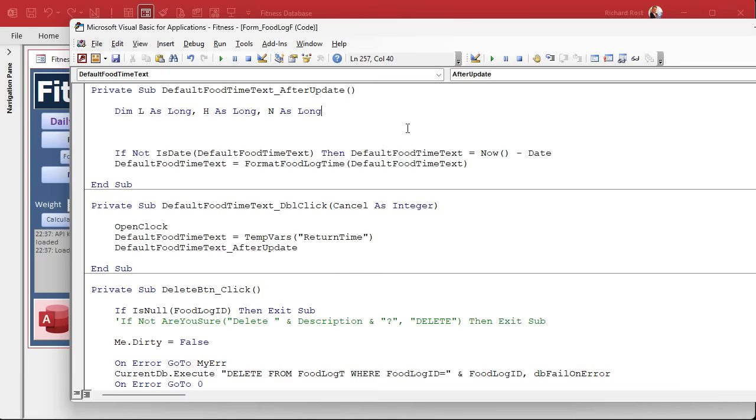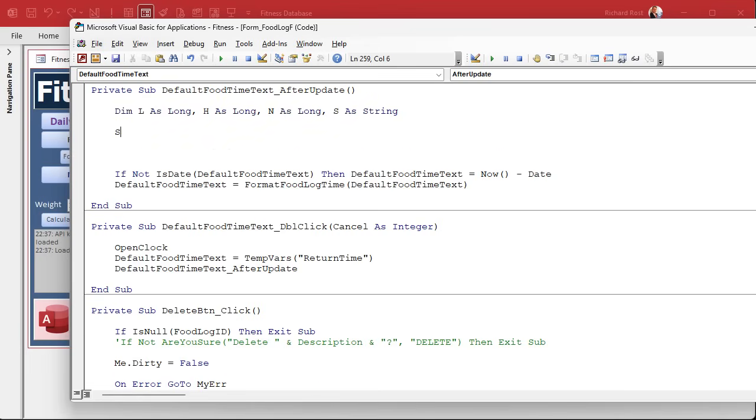So let's do this. And so I don't have to keep retyping default food time text, let's put it in a string. So let's say S as a string. And we're going to say S equals default food time text. It just makes the code easier to read. Okay.